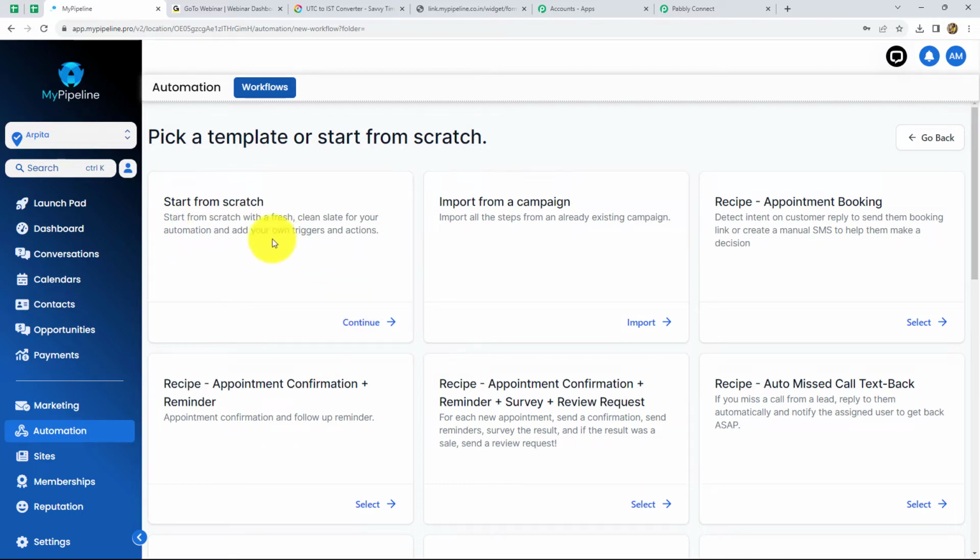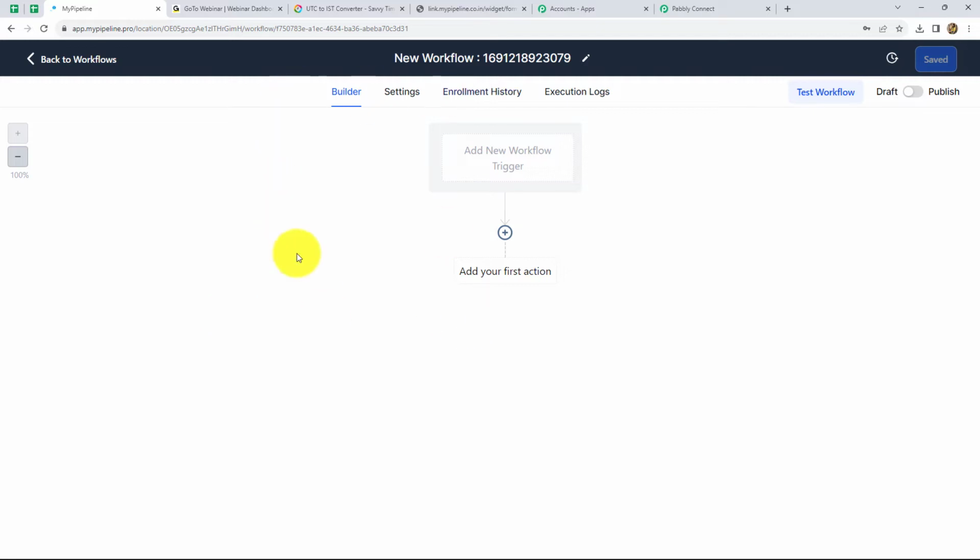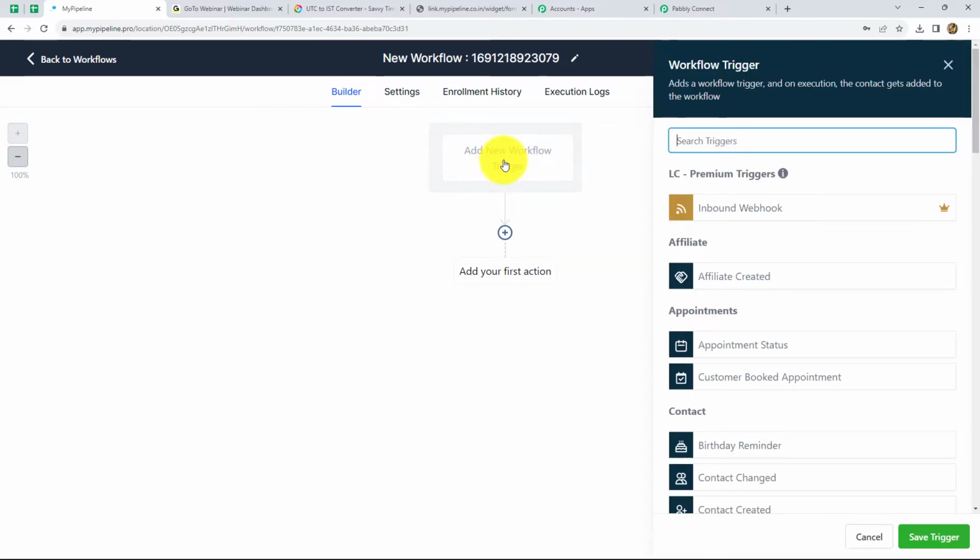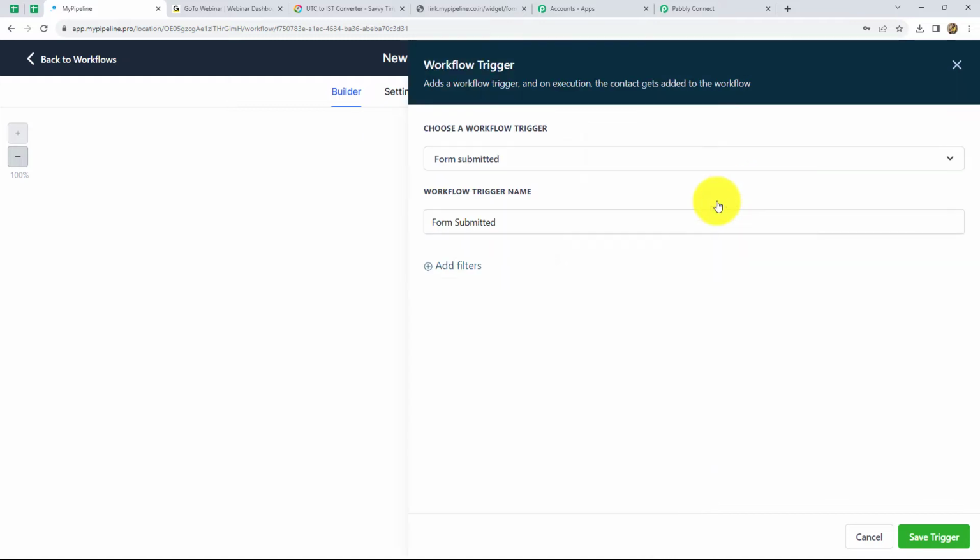So let me select this template. Okay, by clicking on continue, we have selected this template. Now here we have to select trigger and action as we have selected in Pabbly Connect. So by clicking on add new workflow trigger, we have to select our trigger, which will be form submitted, and we can also give another name to this workflow trigger name, but I am giving form submitted only.